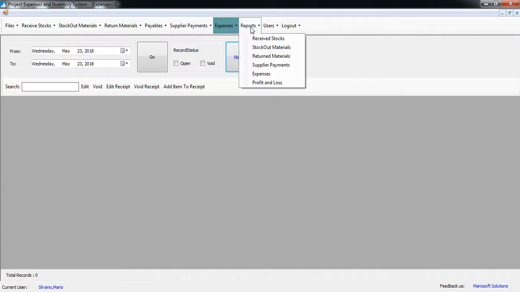And we have here the reports, wherein we can see the received stocks, the stock out materials, the return materials, the supplier payments, the expenses, and we have here also the profit and loss, wherein we can see our listing of our projects, its corresponding project cost or construction cost, and the actual expenses in terms of cost of materials, and the expenses aside from it, which we inputted on our expenses transaction.